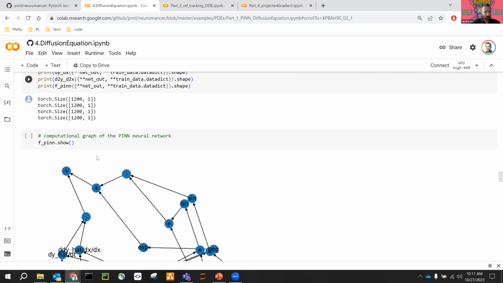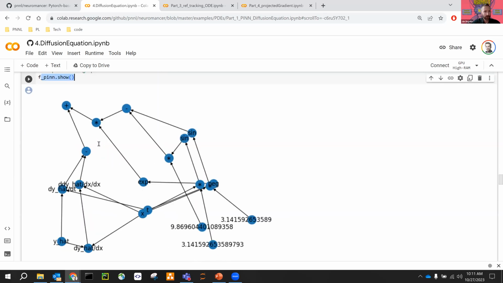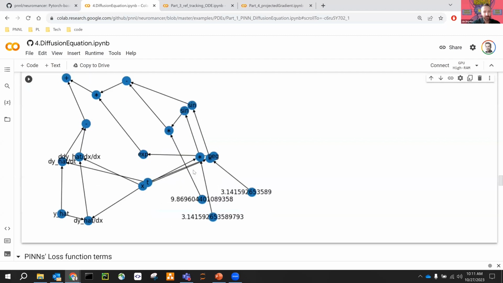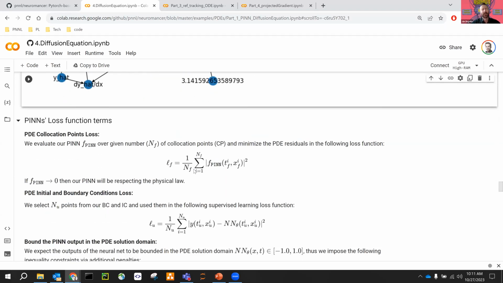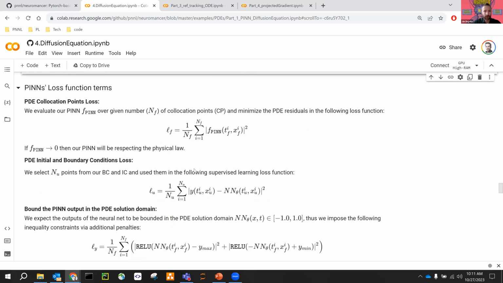Okay. When you show the computational graph, it can be very messy because there are many components, but now you basically have a custom physics-informed neural network architecture without writing many lines of code. You have written like 4 or 5 lines, and you want to train it.